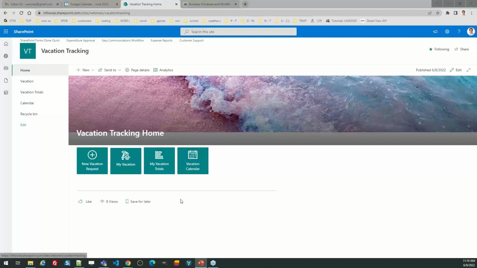So this is our main dashboard. Very simple and easy to understand. If I click on this button here, that will allow me to make a new vacation request. I can go to the personalized dashboards for my vacation and my vacation totals, and then we have the calendar.